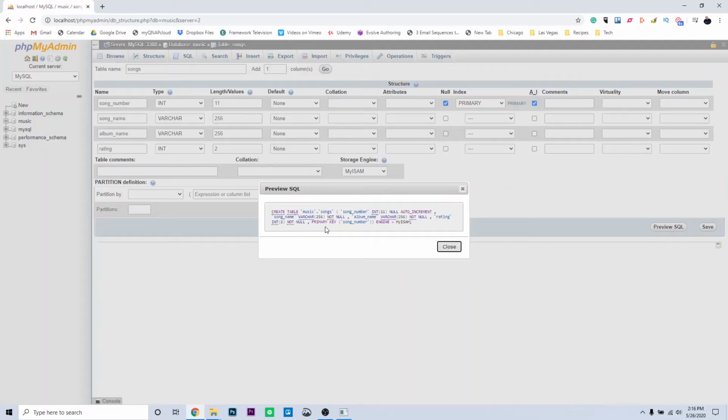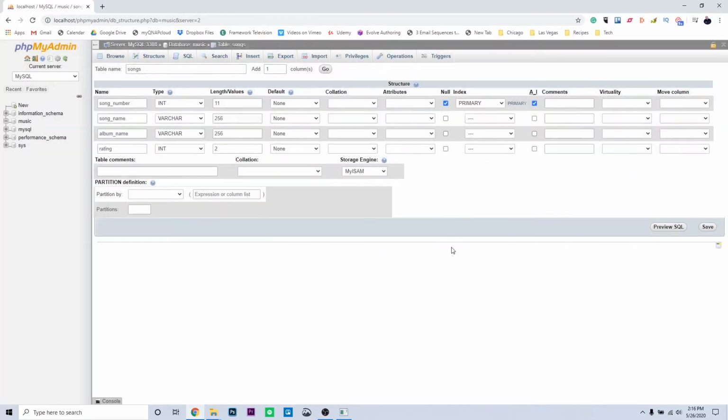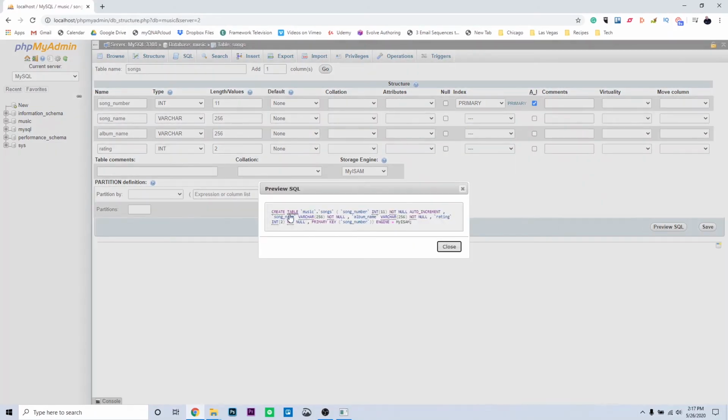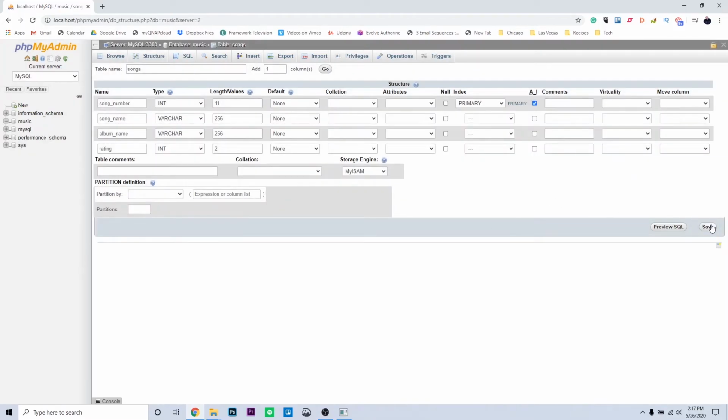Now notice that all of these say not null except for our song number. I actually got that backwards. That's why I preview the SQL. We actually want this to be not null because it's our primary key. We want to make sure we have to have a value in here. And actually, we're going to require all the fields to not be null, so we'll leave that blank. If we preview the SQL again, create table, music as a database, .songs, song number int 11, not null, auto increment. Perfect. The rest of these look good, so I'm going to close the preview.